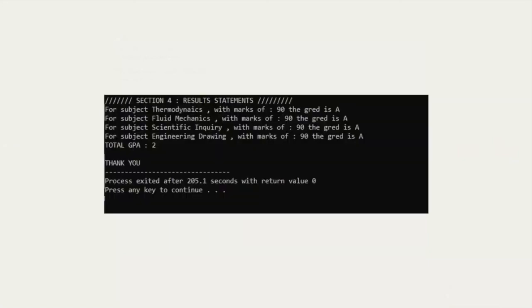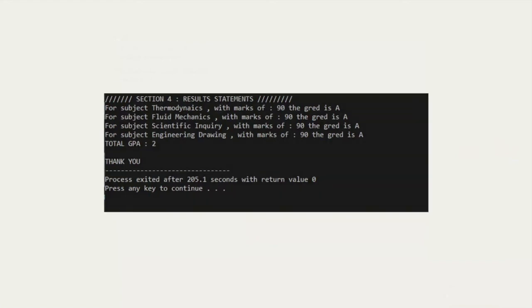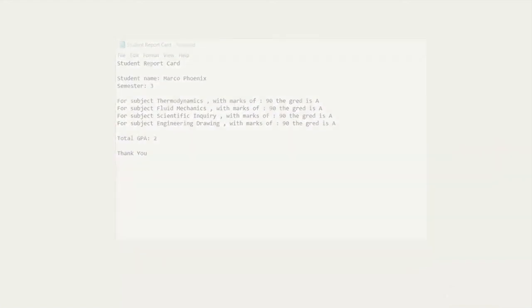We also had a problem with calculating the total GPA for the user. As you can see here, if I go back to the program, despite the student getting A for all subjects, the total GPA is still 2. I think the main reason behind this is that the formula that was given for the program was wrong, but we decided that this is one of the complications that we had for the program. I think that's all for this video. Thank you for listening.